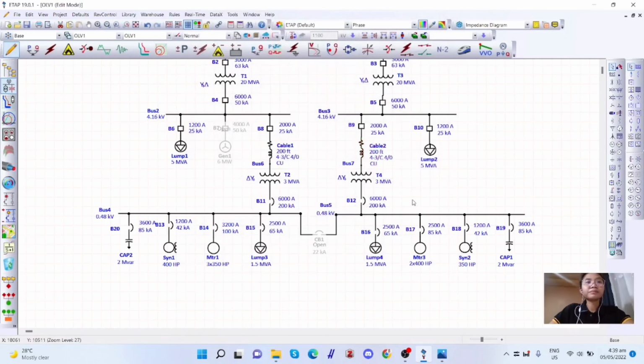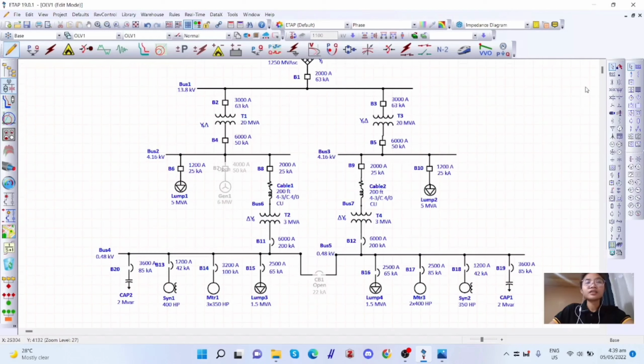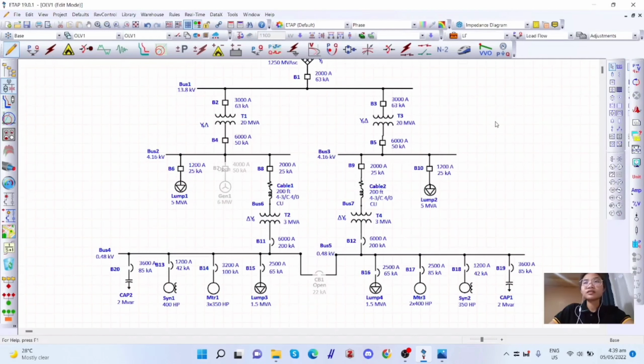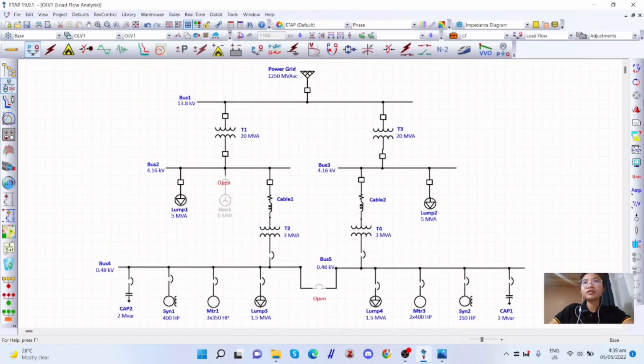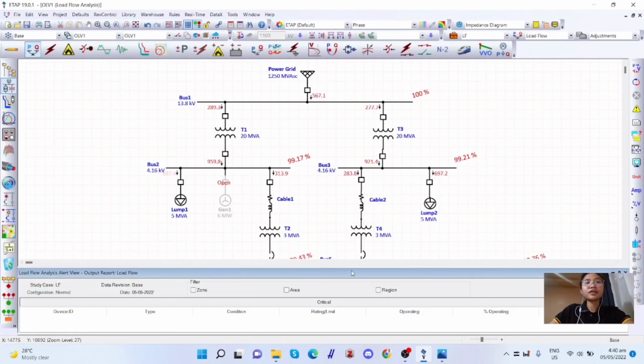And then run the load flow again to check if we solved these issues. So that's it. The elements colored in red earlier turned black, which means that the issues were solved. To double check, click the alerts view and the errors are gone.